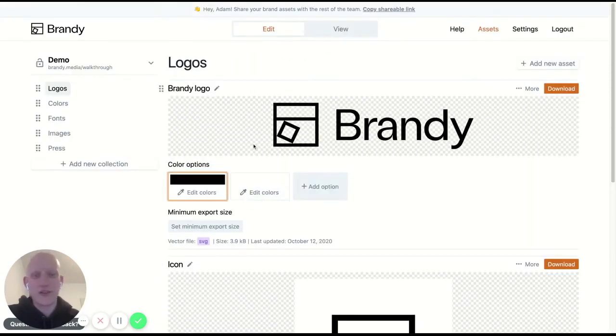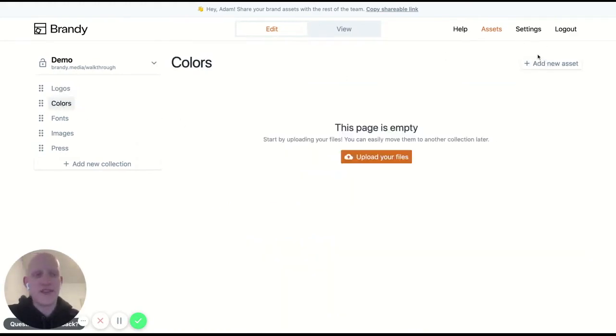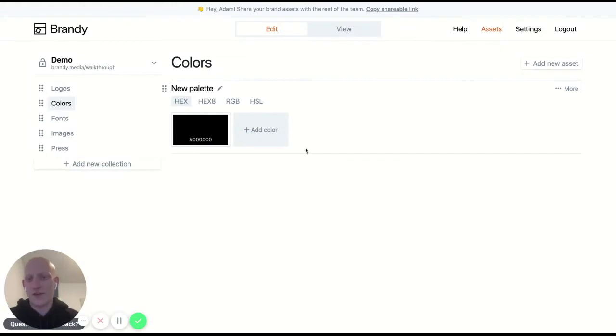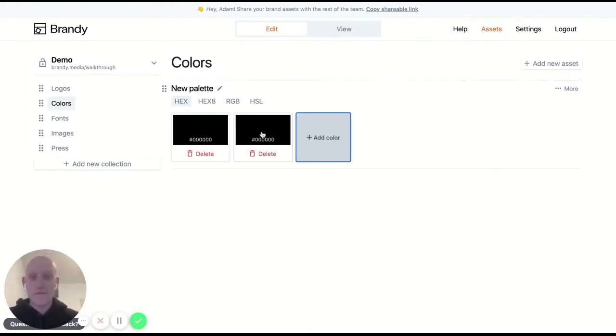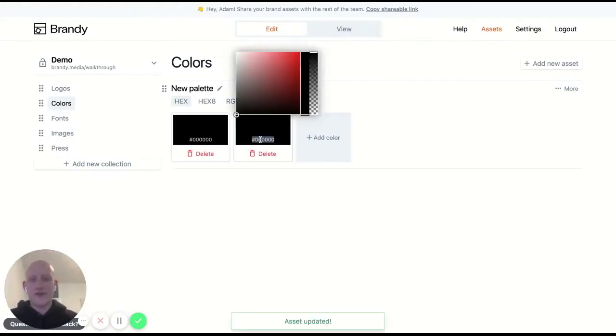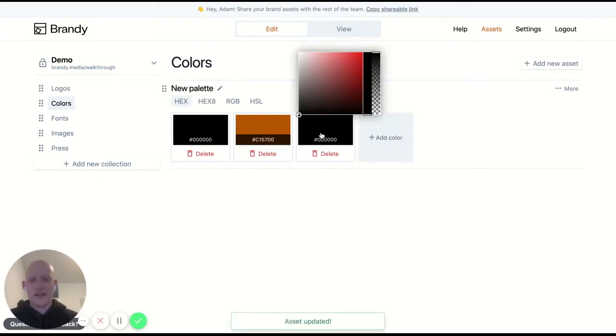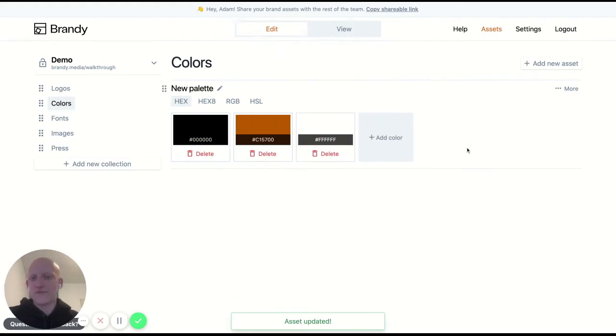So now that our logos are set up, let's go to colors. And instead of uploading a file, this time I will add a new color palette. Now you can see there is a black color by default, which is great because one of our brand colors is black. But let's add some more. You can also paste it as a RGB. It gets converted into hex, so that makes it super easy. Let's say our third color is white.